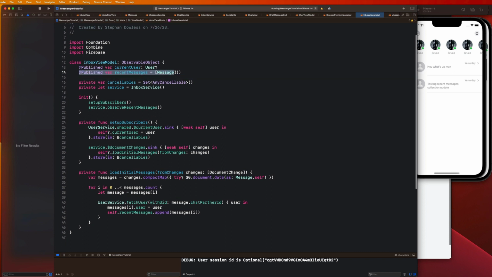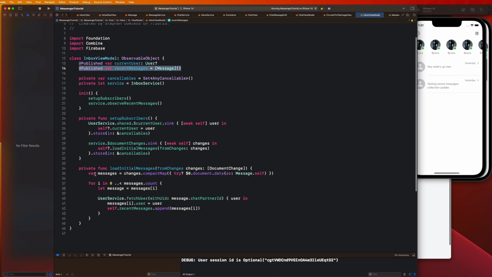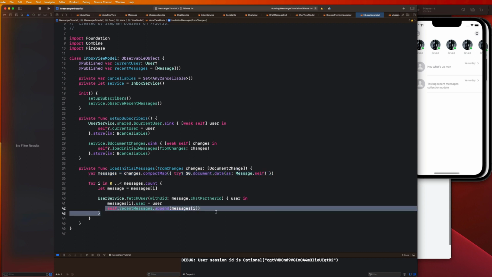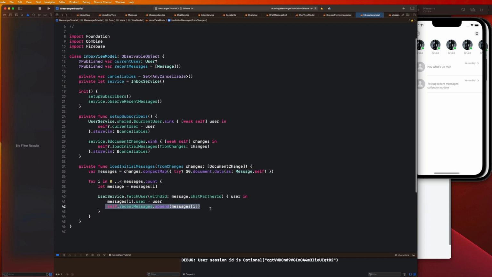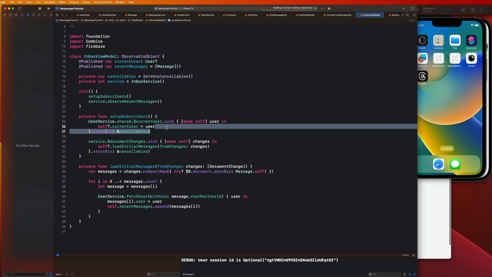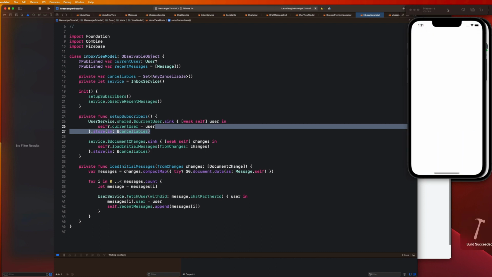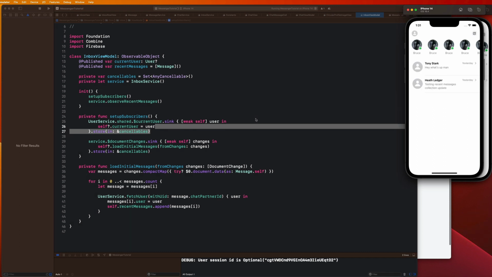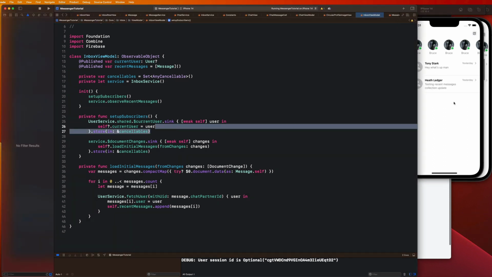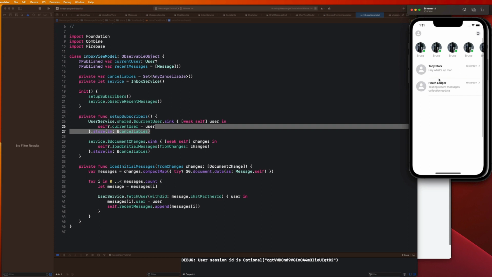So that's when the UI actually gets updated. Right now, this is all just local to the view model, and only when we have all of the data that we need do we actually update our recent messages array, and it will look nice and clean with all of the user's data in there as well. So let me just run that one more time to make sure it's looking good. There we go. Cool. So you guys notice that looks good.